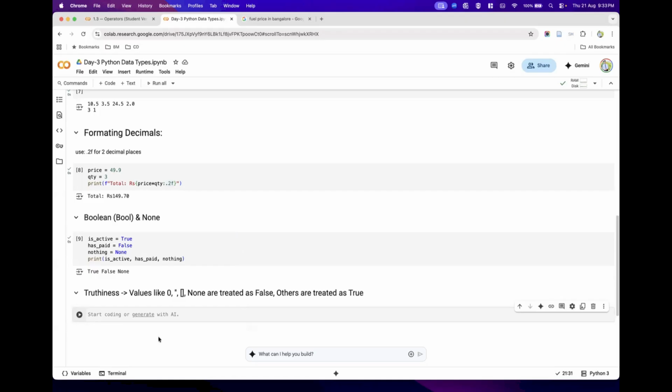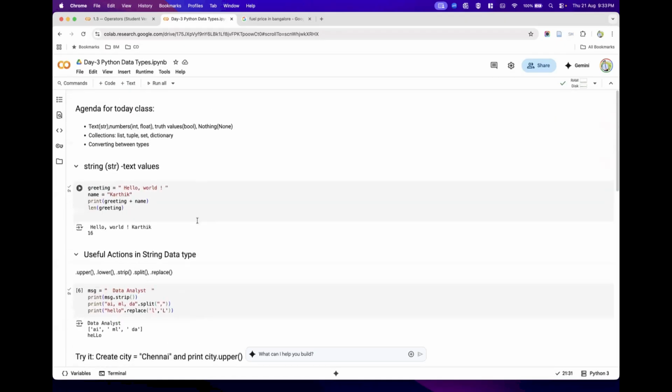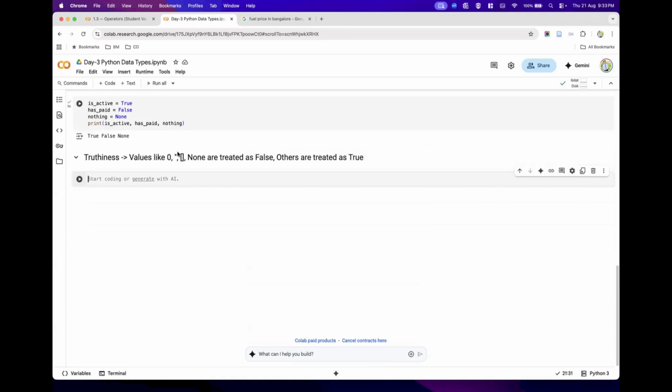Now the next data type I have to give you is about collections. We have seen text, numbers, truth values, and we have also seen nothing. So the next data types that we will be seeing here are list, tuple, set, and dictionary, okay. These we will be studying in more detail in the upcoming classes, but in today's class, take this as an introduction to that bigger topic, okay. Now let us take up list.